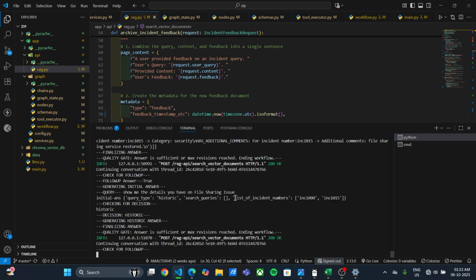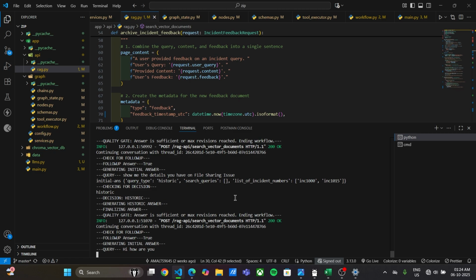In traditional RAG systems, even if we ask hi, how are you, it will check the VectorDB for this query also and return search results. Here it is more like you are chatting with the LLM. If you are asking a casual message, it will only return a casual response. Otherwise, it will go to the other flows.